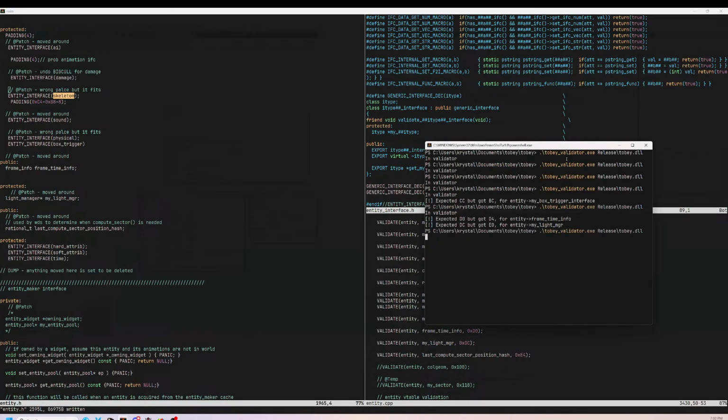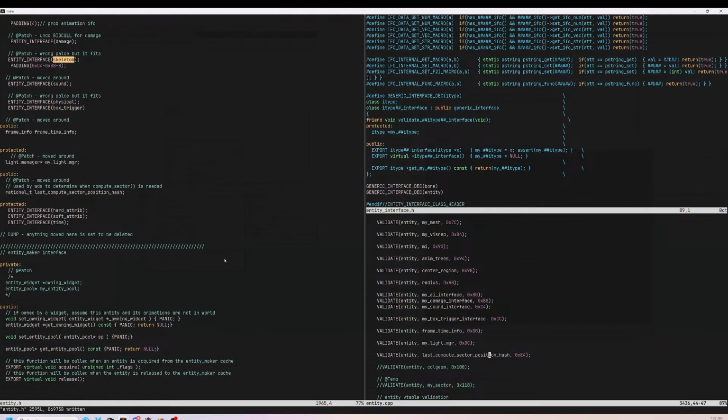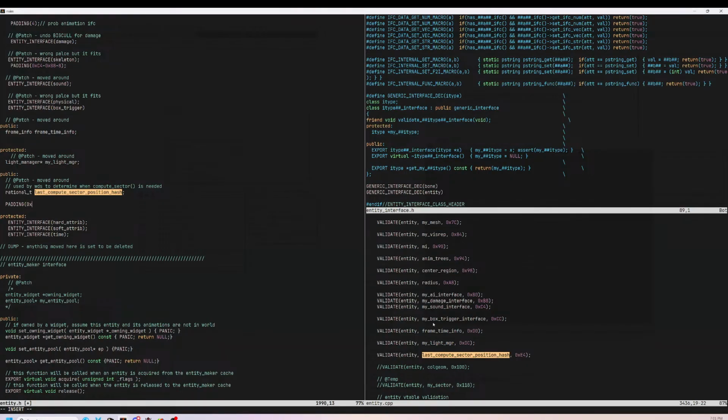Okay. Validation. It's still not working. What? Expected F4. So... I actually need that padding. Okay. Hopefully that's the last time that I need that.